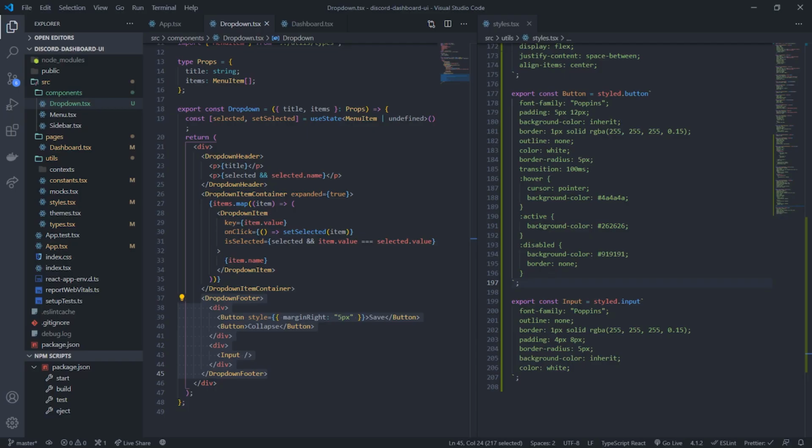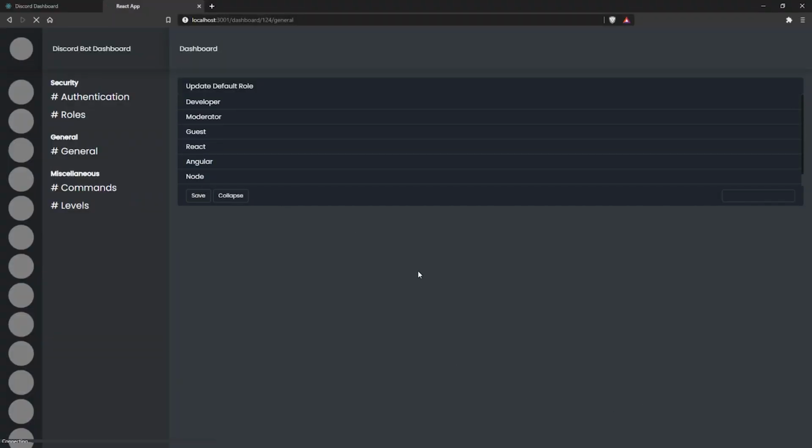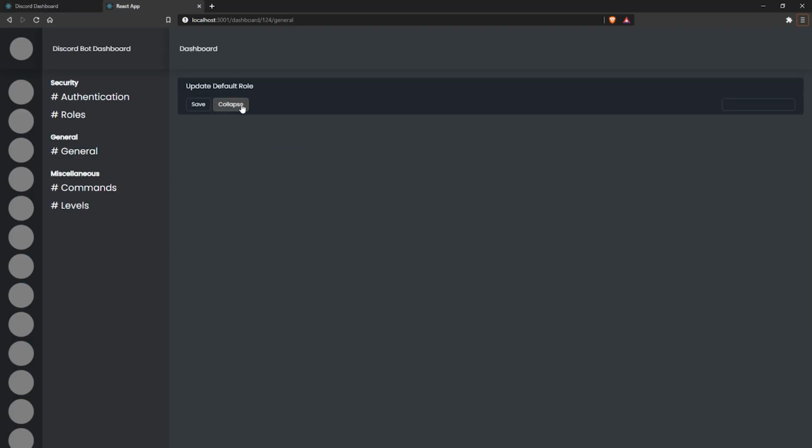So right now we have a problem. It's going to show this footer over here all the time. I actually only want to show it whenever this update default role is expanded. So we actually need to do 2 things. One, we need to know when this drop-down menu is expanded. Actually, let me set expanded to false, and you'll see what I mean. So you'll see that we have this over here being shown even whenever we don't have the items expanded.